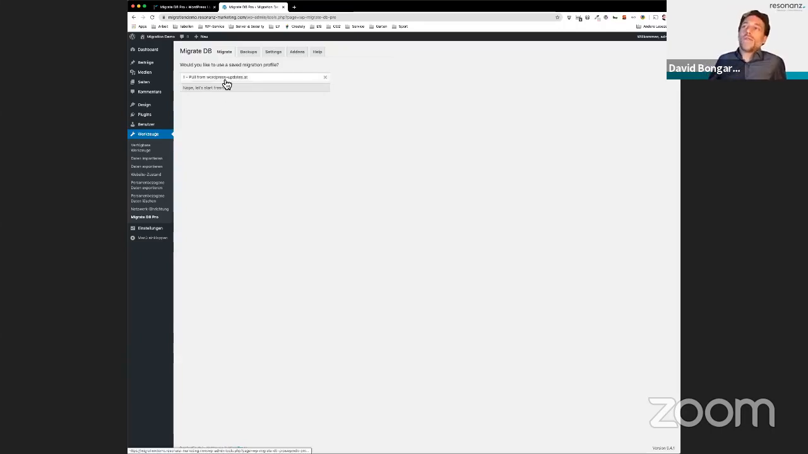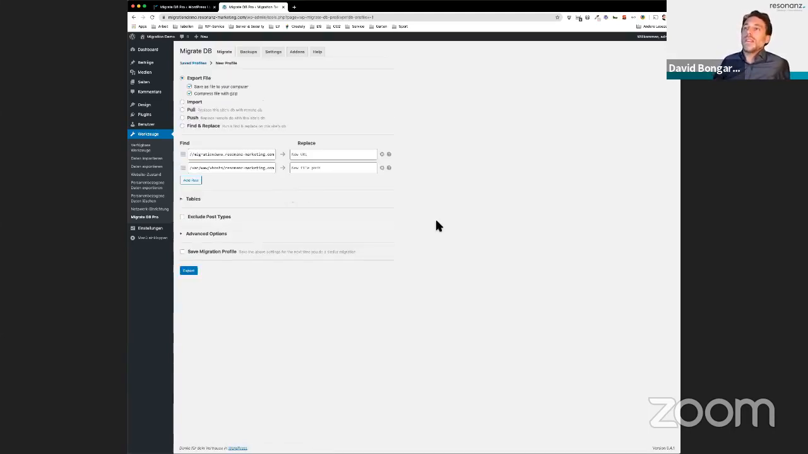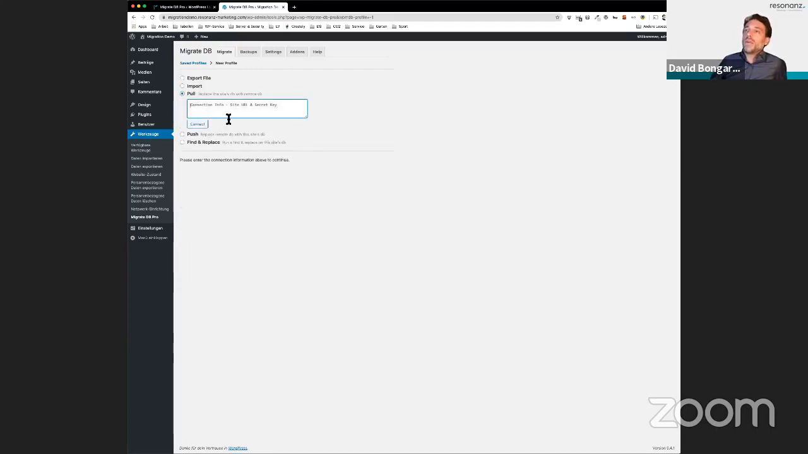I tried it first, of course, so that I'm sure it works. But now for you, I start a fresh migration. I simply open the fresh migration and tell the plugin that I want to replace this site's database with the remote database and paste my code.